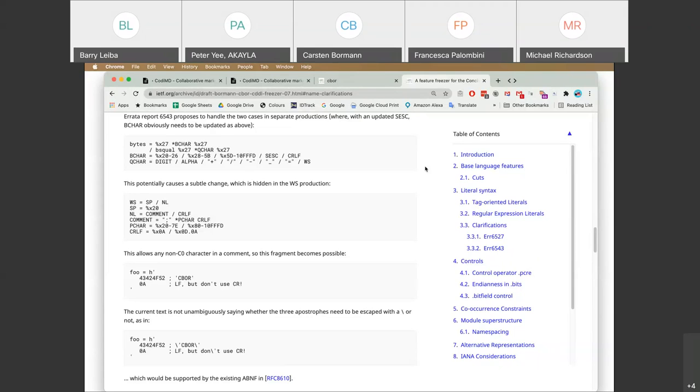Right. So I guess, Karsten, that says if nobody else cares, just propose the one you think is best, and Francesca will close the errata report. Okay, so I will update the document with that proposal, and then we can finish the discussion on the mailing list. Excellent.